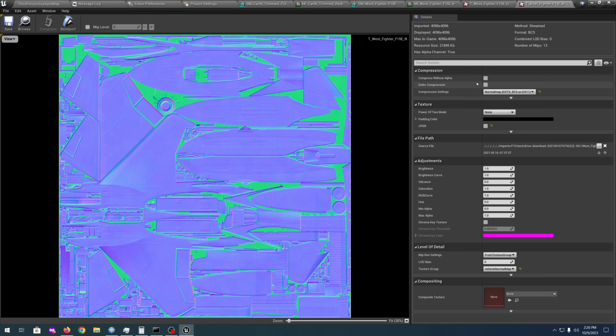So, starting on how you reduce these textures. What you do with reducing the textures is, I wouldn't mess with this power of 2 mode unless for some reason this is not both power of 2.